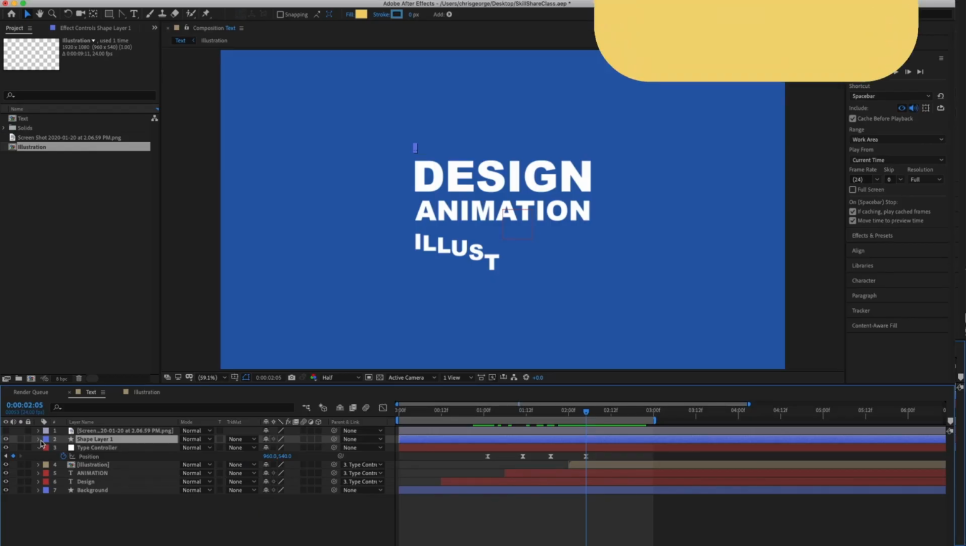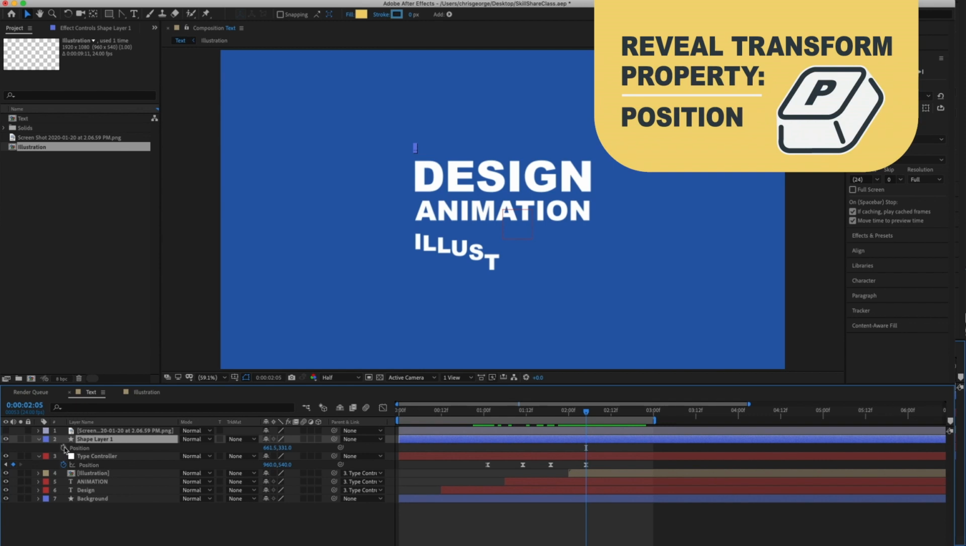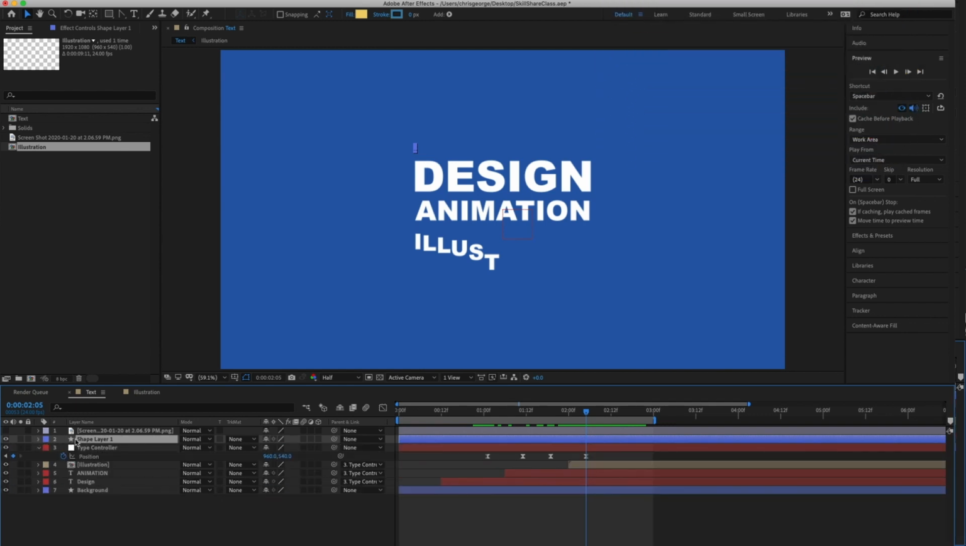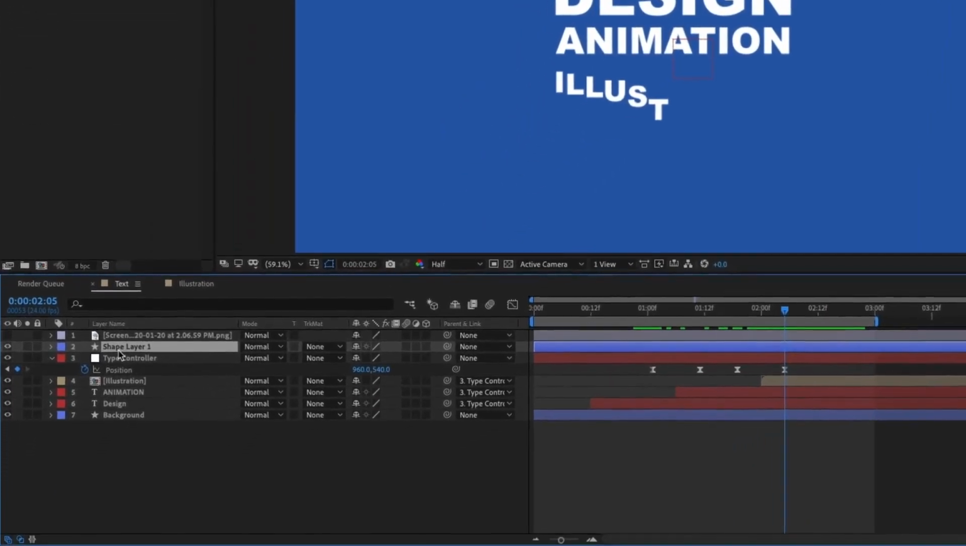So now that the bar animates across, we want the bar to animate down so it crosses on top of the type and we can hide the type as it passes over. And we could do this by simply hitting P on our keyboard and animating a position keyframe. But for reasons I'll explain later, we are going to animate this instead on a null object.